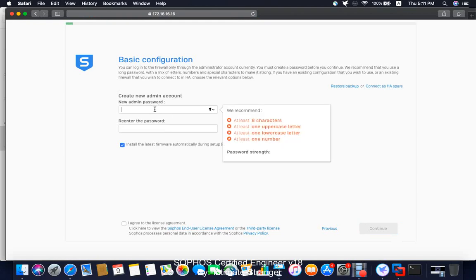Okay, the first thing you need to do is change your admin password, because a default admin password is not safe, and you must change it for the start. So I'm going to make a complex password for my Sophos firewall.